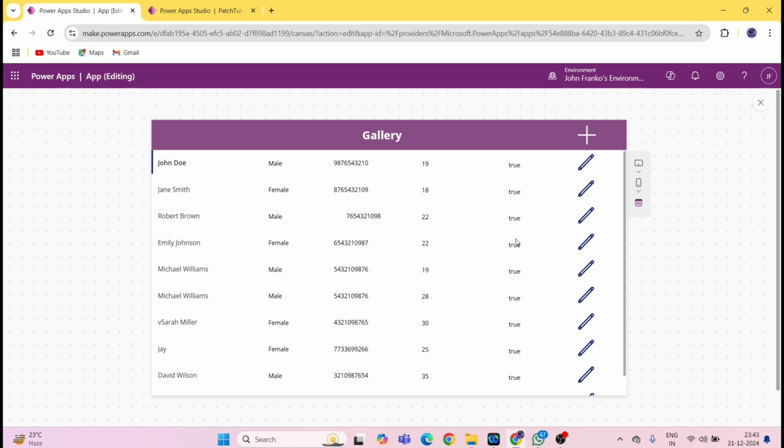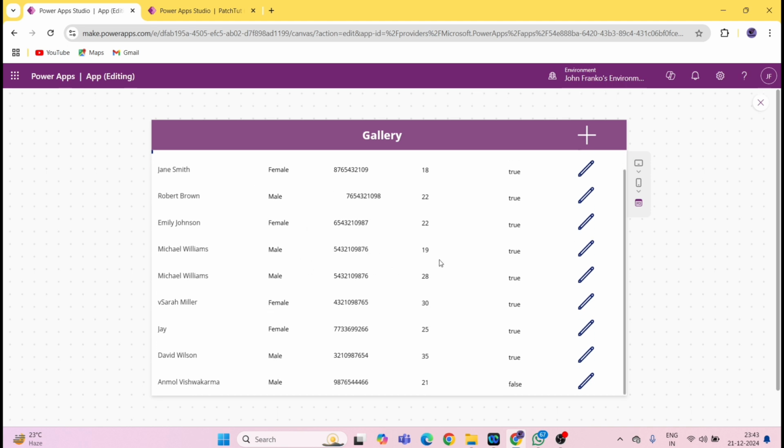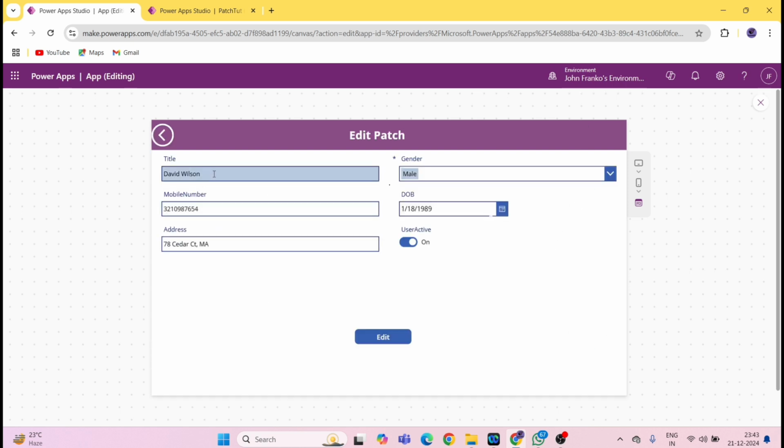In this tutorial we will be creating the gallery where I'll show all the list data, and then we will edit the selected gallery data. This means when I click on this edit button, I'll go to David's data and I can change it to maybe David Miller, and maybe I can change some number here. I can add this as London, something like that, and I can mark this as inactive.